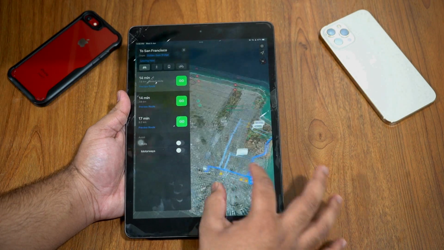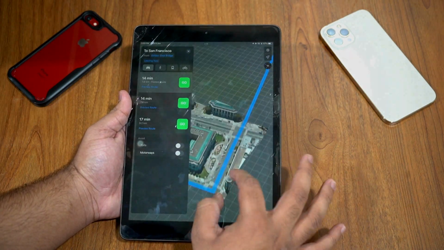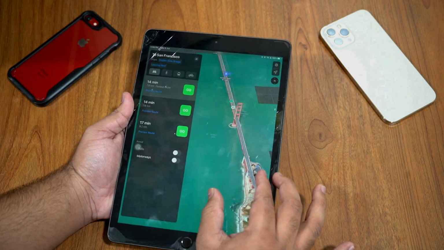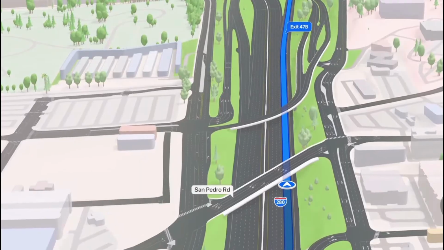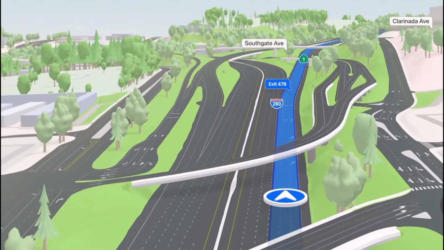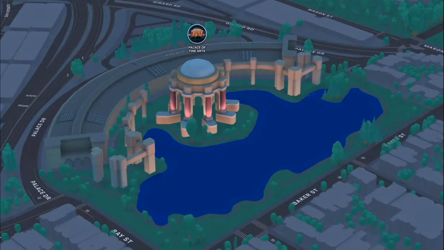Some improvements are done in Maps as well, like the blue route line is much bolder and brighter now. And the 3D details of some places have been improved as well, with better details for elevation, trees, buildings, landmarks, and more. The app also switches to 3D view automatically when you are approaching an intersection where there is a bridge, which makes it easier to find your way. Night mode has also been added in 3D maps with lights feature.